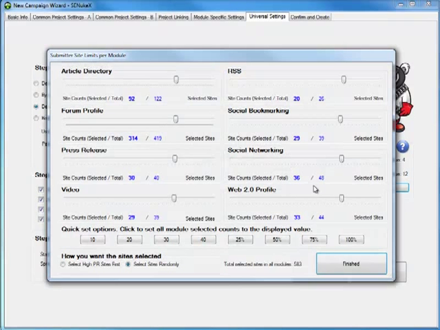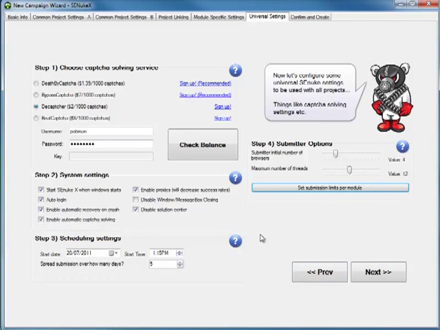Now, actually, let me just go back in that. You can't really control the percentage of sites very well from here. What you can actually do is, when you've finished doing the nuke, you can go in and individually select and unselect sites. I'll show you that in a minute.